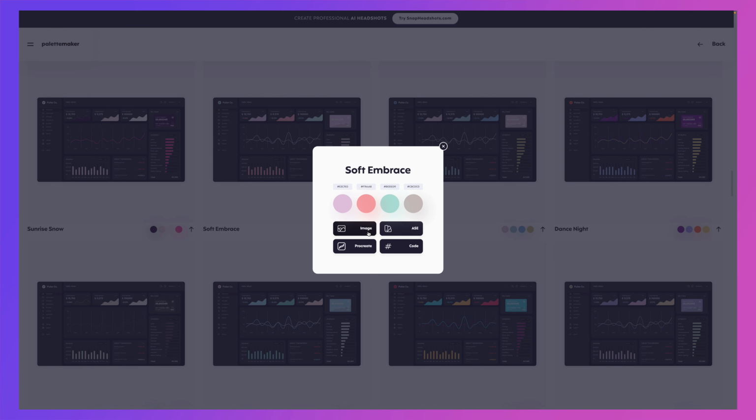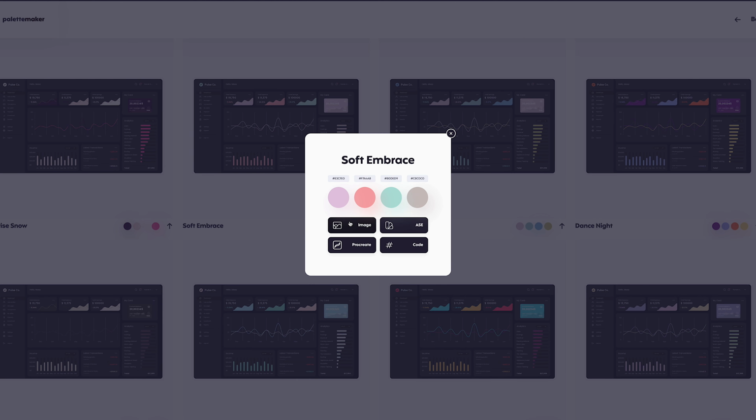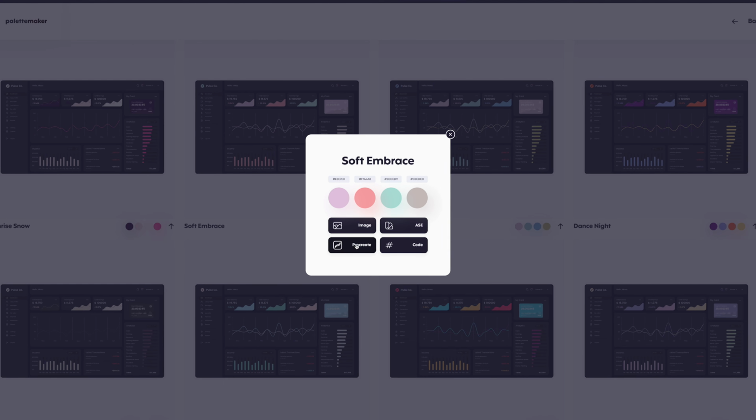And now you can click on this up arrow next to any one of these. You can export this image. You can grab all of the hex codes here. You can export the hexes. You can even import this into Procreate.